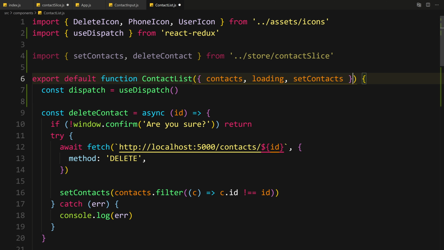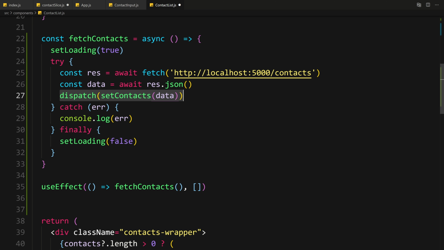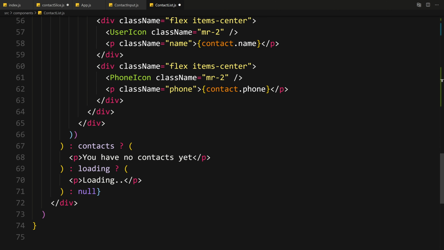It's not being used because it's using this from the state. So remove these destructuring because we no longer have any props anyway. So let's check that everything is fine. So here we fetch, we dispatch set contacts, and we set the contacts. Okay, everything here should be exactly the same.